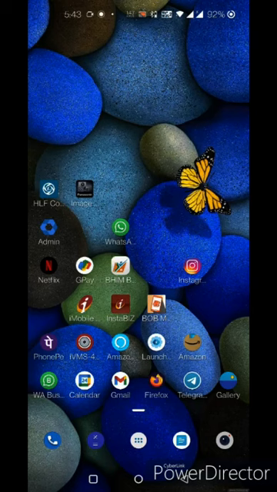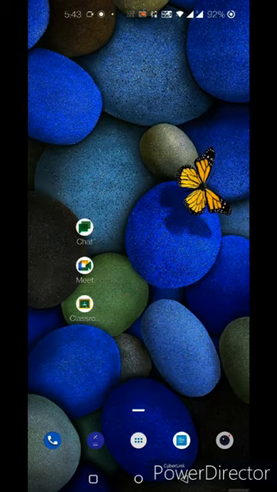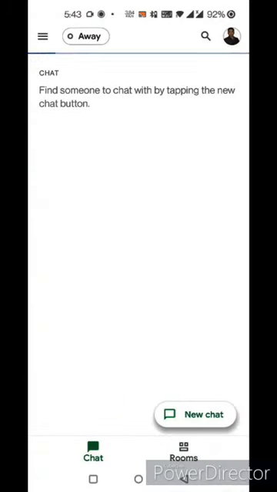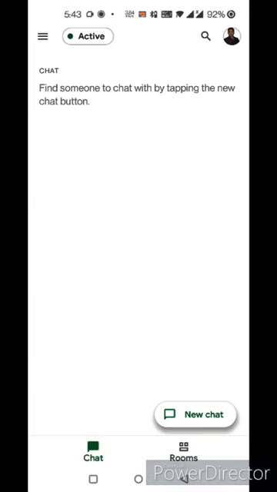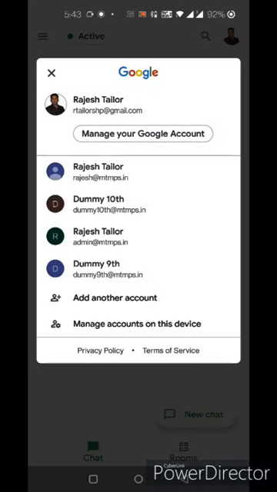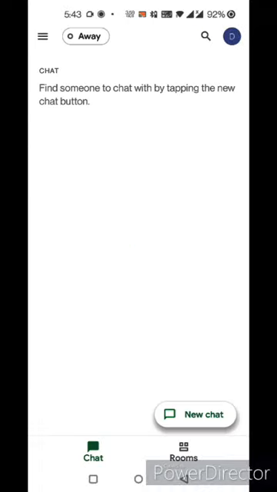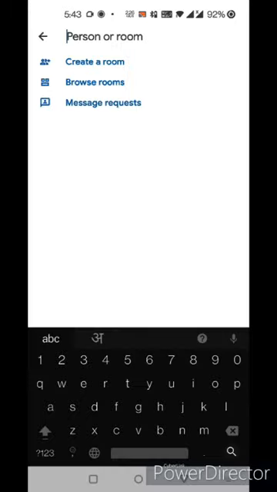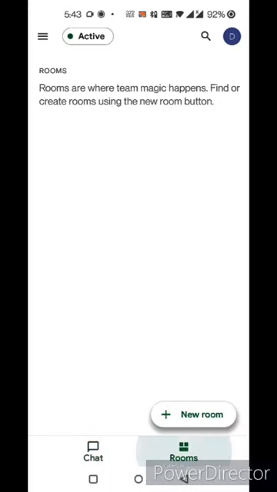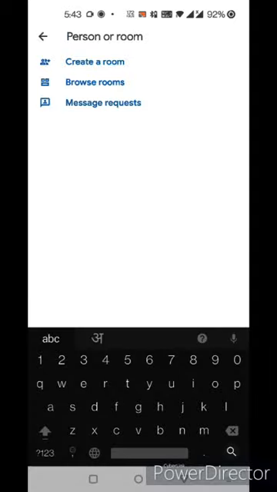Okay, now I will show you how to use Google Chat. This is Google Chat. Don't forget to use this account which we have recently created. You have to always click on this account. You have to always select this account. Then you can create a new chat. You can join a room. You can create a room.